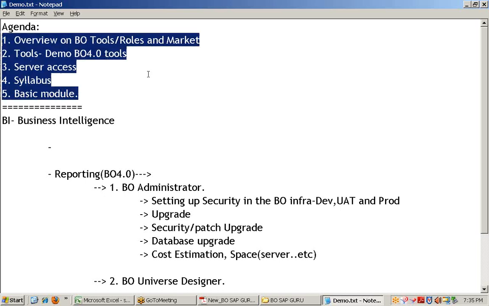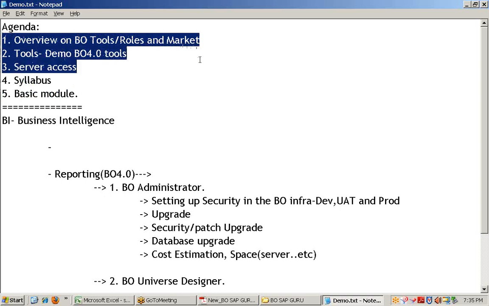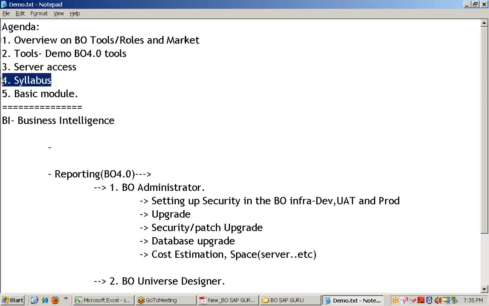So I am planning today's session. This is how we will plan our session. The first thing we will start with is BO tools, roles and market, BO demo tool, server access, then the syllabus, which we already talked about, and then basic models and all these things.